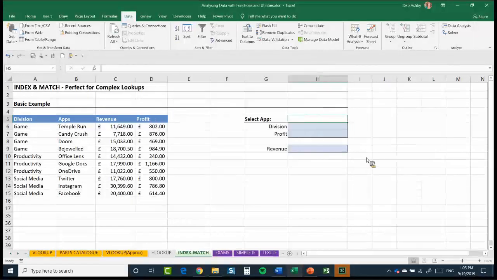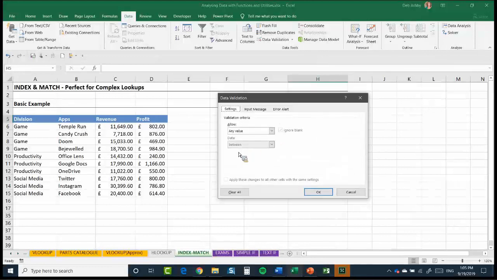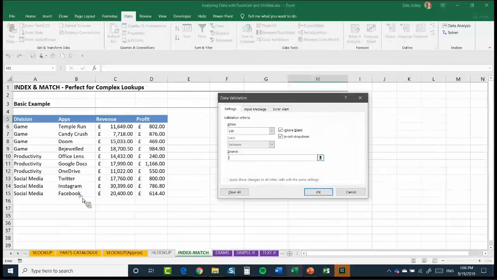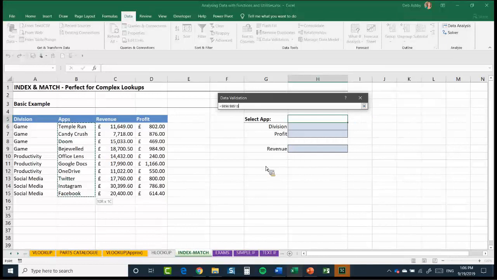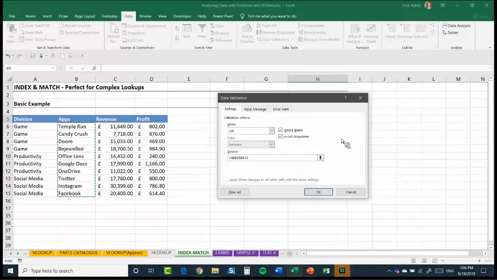All right. Now, data validation is also a really nice little utility in Excel. So what I want to be able to do is have a little drop-down arrow and be able to select any one of these apps. So I'm going to click in cell H5. I'm going to go up to my data ribbon. I'm going to go to data validation. And in this settings group, I'm looking for a list. And I then need to say, okay, what items do you want in your list? So I want to have all of the apps in a list. So I'm going to highlight my apps like so and click on OK.